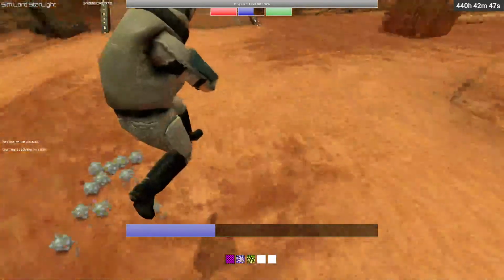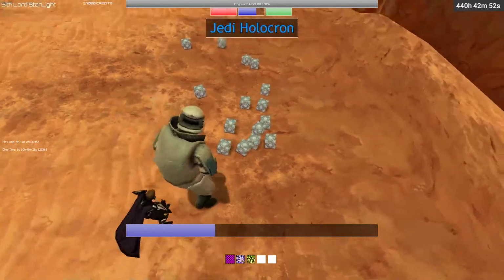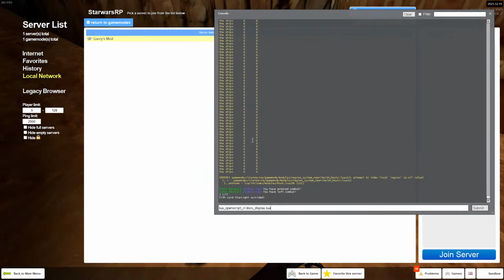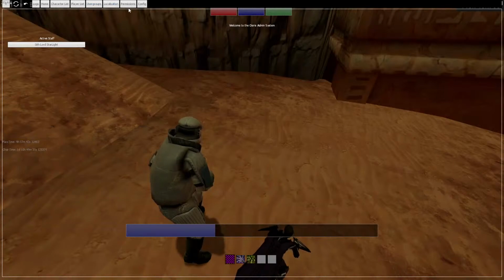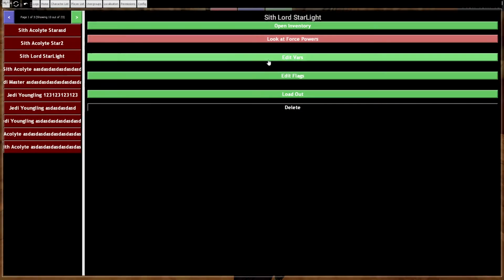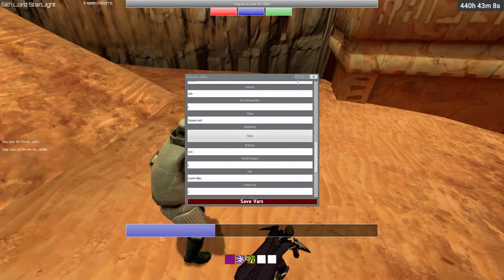Yep, that looks fine. Cool. And so I should now have... No, it's here, menu. No, not config. Character list, Sith Lord. Edit variables. I have 2 holocrons. Cool.